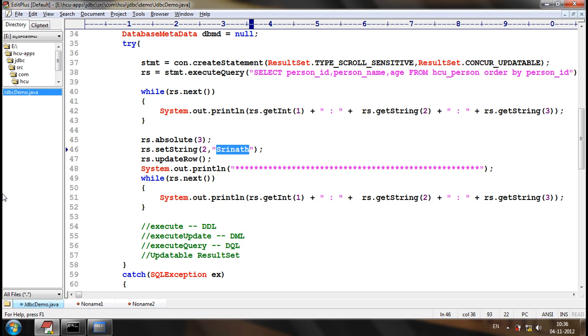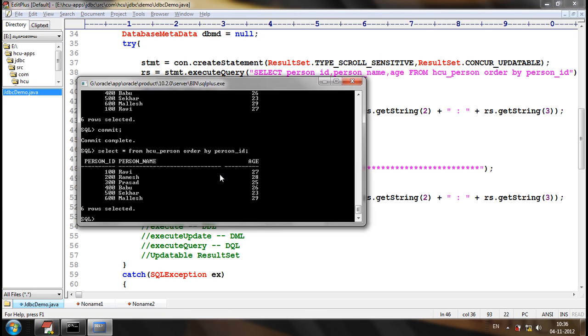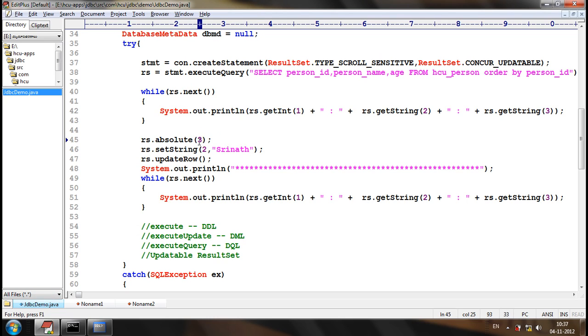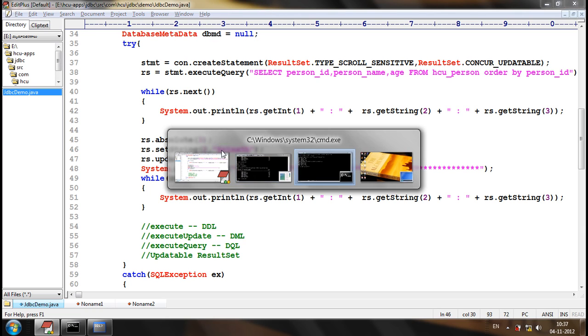Let us see what happens. We are executing update row. Understood? What we have done: in the third row, in the third record, in the second column, we are updating the name from Prasad to Srinath. In the third row, in the second column, we are updating the value of the column in that particular row to Srinath. Okay, let us see what happens.